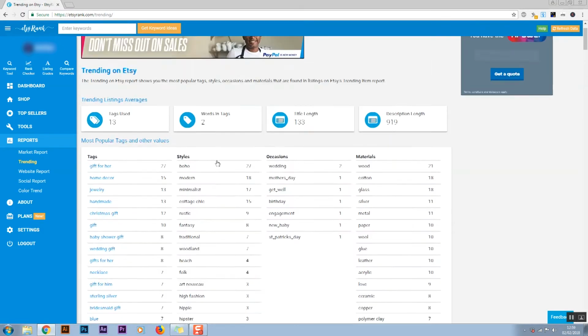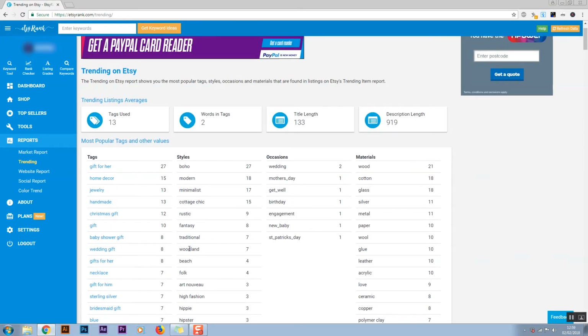Let's go back up. I tend to not bother looking at the styles because obviously that's to do with the actual style of like the dress, the clothing, trousers, shirts and stuff like that. The main one that I tend to pay attention to though is the occasions, because this will tell you when seasonal holidays are coming up, and instantly the first one that jumps out to me is Mother's Day, quickly followed by St. Patrick's Day.